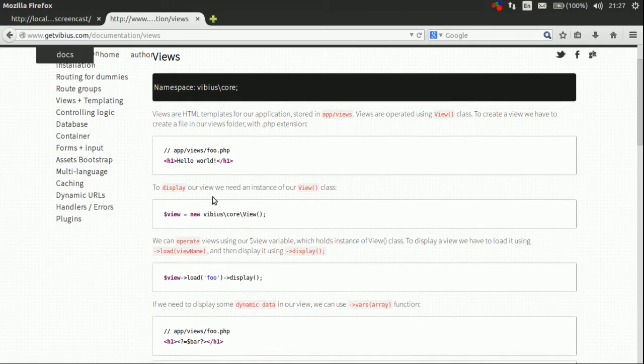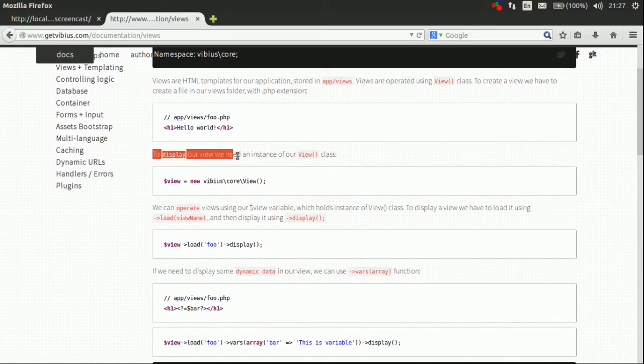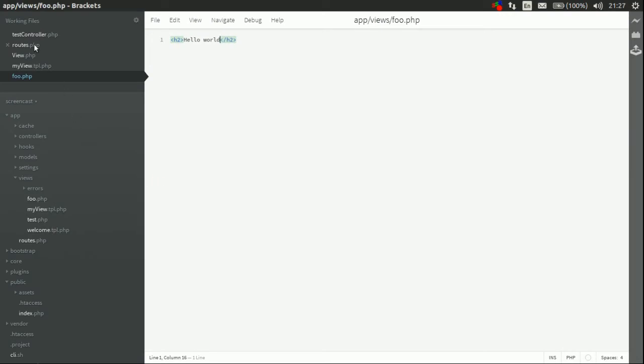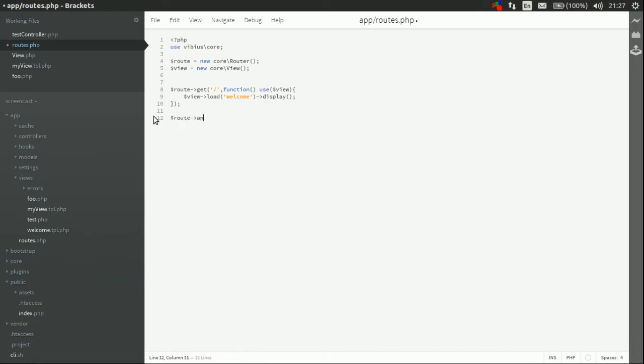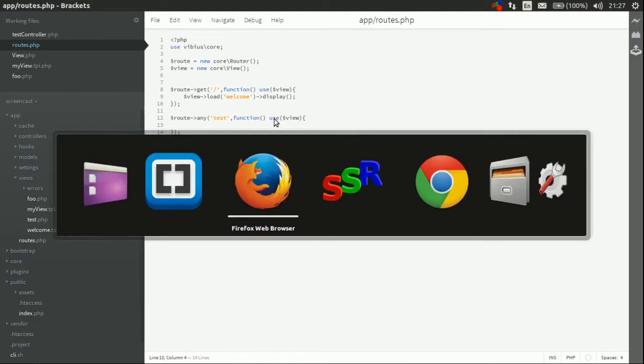Back to our documentation. It says if we want to display our view, we need an instance of the view class, which is done here. So we can head back to our root file, create a new root, which will be for this case test, and we're going to do a function which will use our instance of the view class. Okay, now we can go back to our documentation.